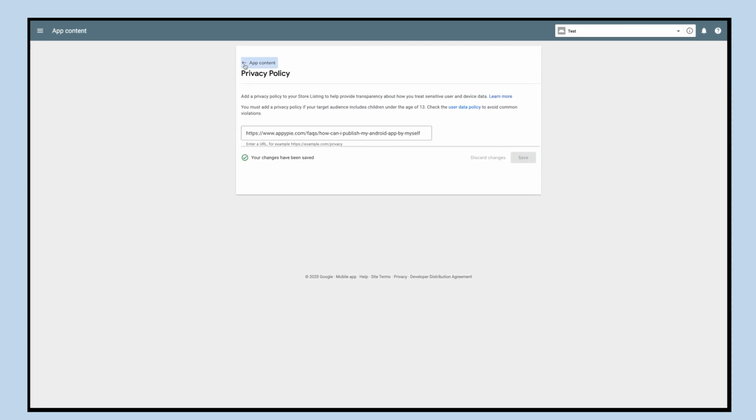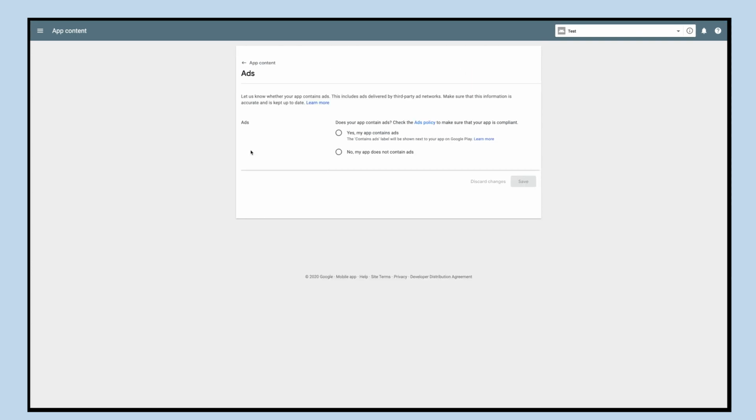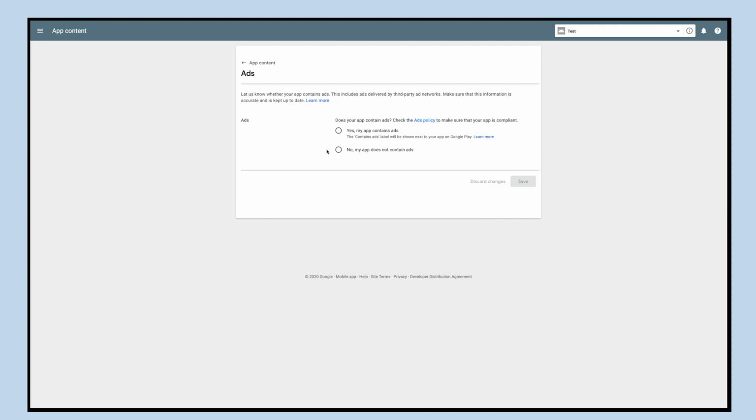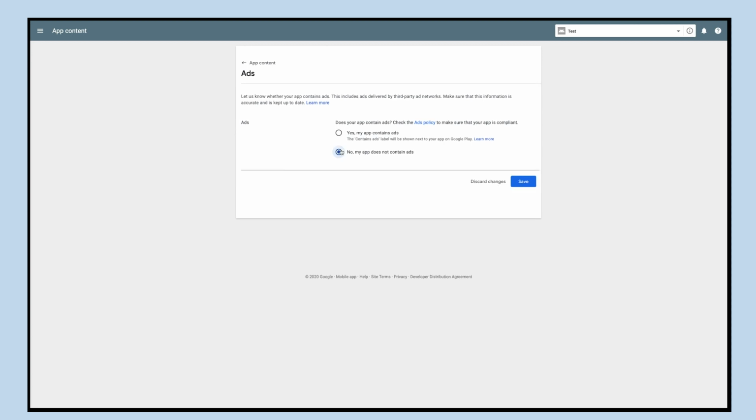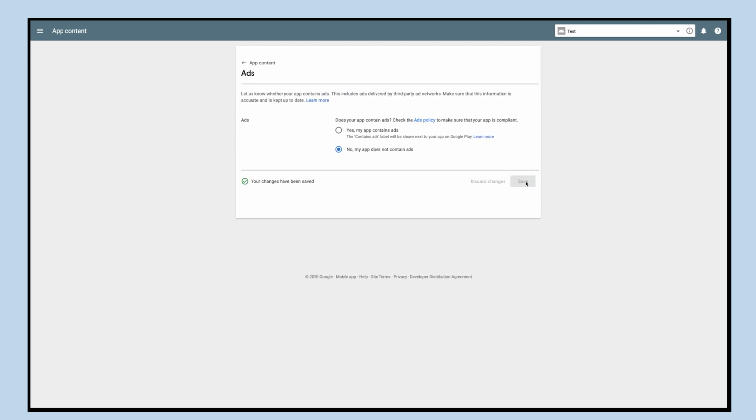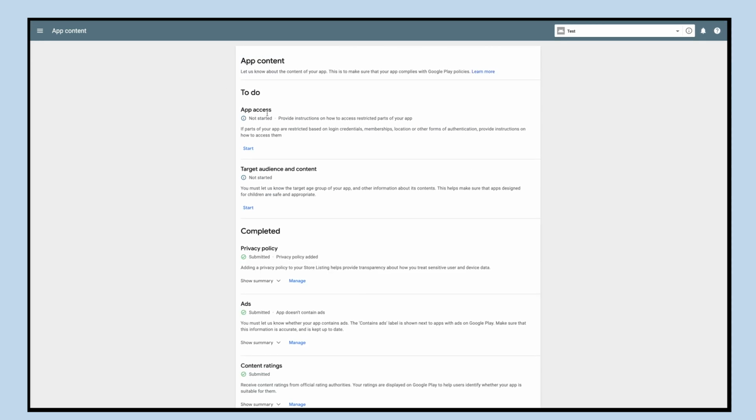Now let's go back and move to Ads. If your app contains ads, then you can select the Yes option, else select the No option. Click on Save to save your changes. Again, let's go back to app content and move to app access.